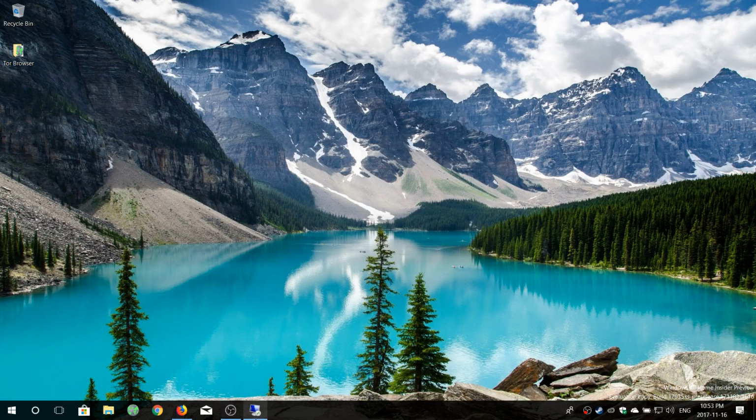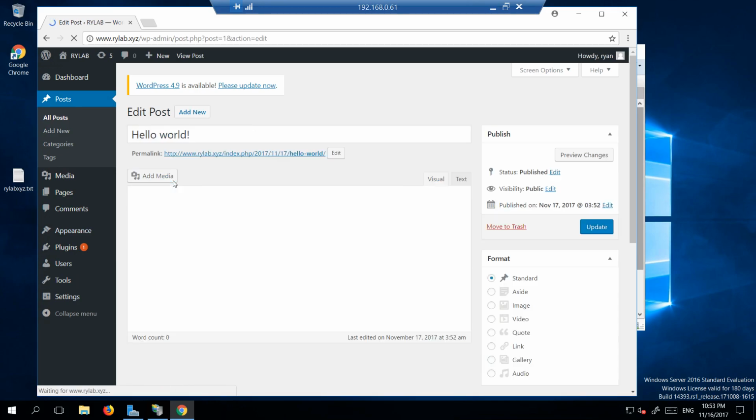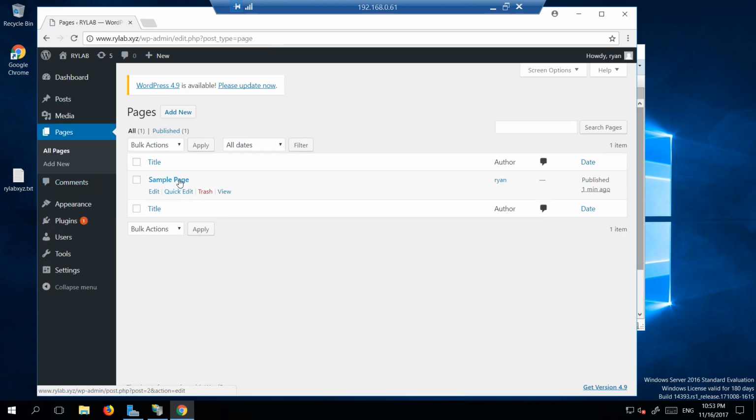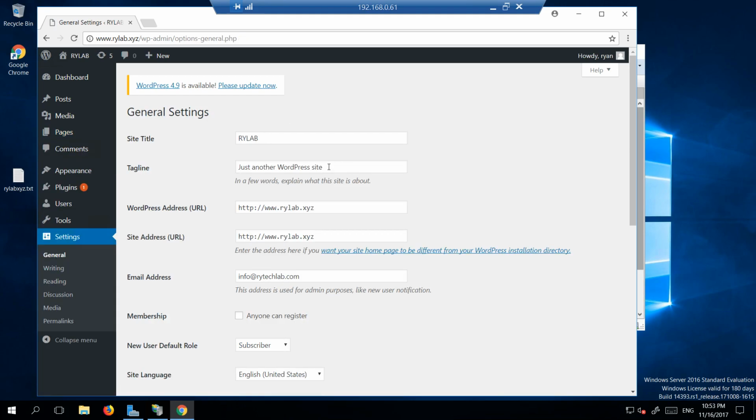So you can just go in and we can change this. Okay, so this is our first post, so we can actually go into our pages, right, and we could change this sample page. But before I do that, we can actually just go through the settings here real quick. General, we can delete this, just another WordPress site, and we can just put Canadian technologies or something like that, right?